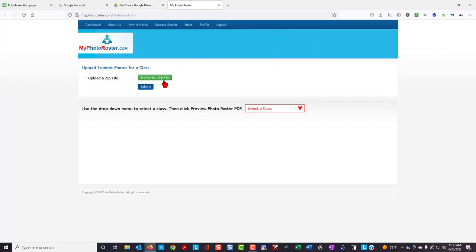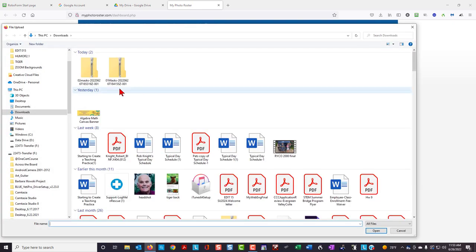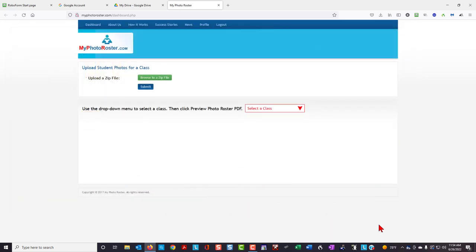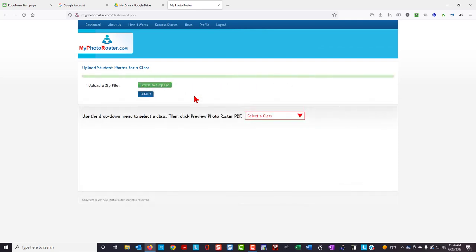What I'm going to do now is go to the Browse to Zip file. And when I do, here is the O2 masks that I just downloaded. And when I open that and submit, it says this upload process may take some time based on the size of the zip file, which is fine. And after the zip file has uploaded, I don't get a success message that it's been successfully uploaded.